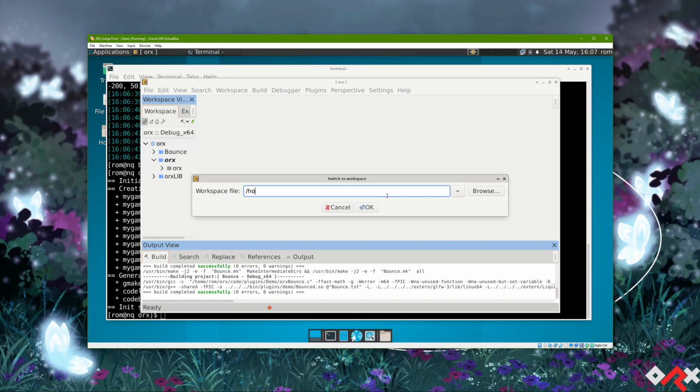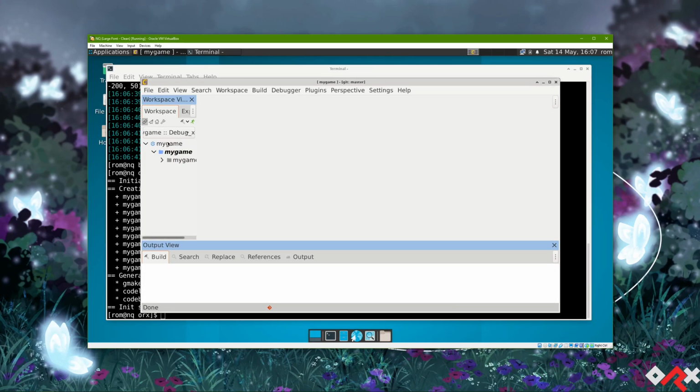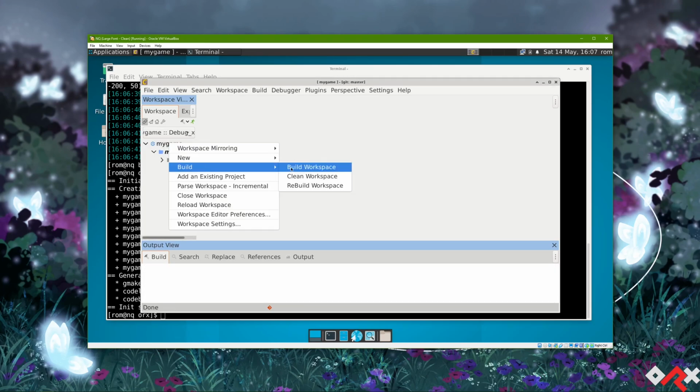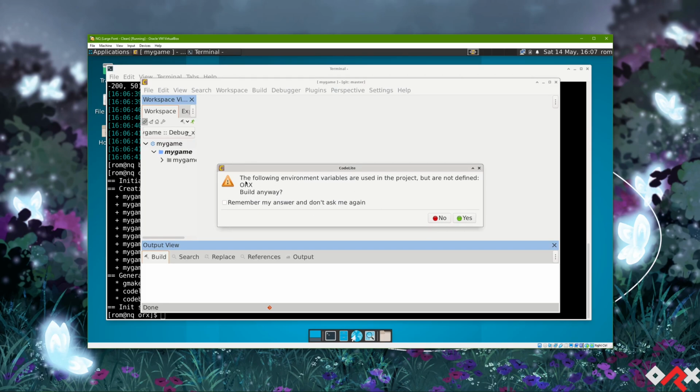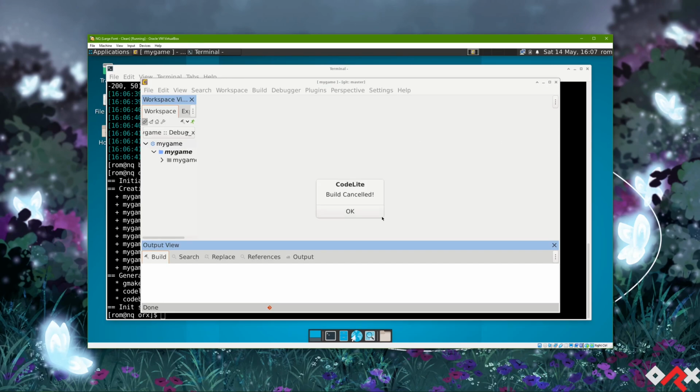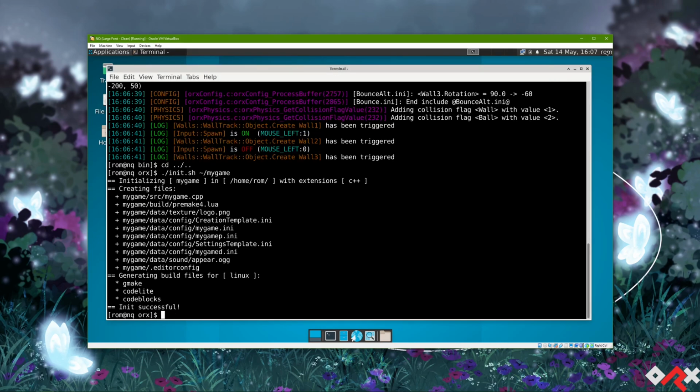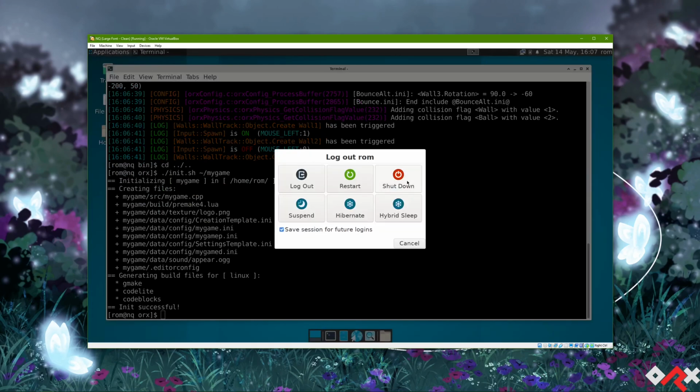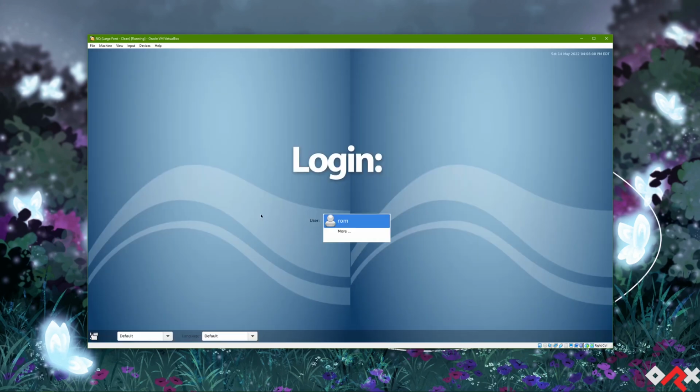So here now, if we open this, which is now in my game, build, Linux, Codelite, my game, and if I try to build it now, you can see that it's going to complain. It says the following environment variables are used in the project but are not defined. Orx, built anyway? So no, I don't want to build. That's the message we saw earlier in green. In order to be able to build, I need to first log out. So I'm going to log out and log back in.